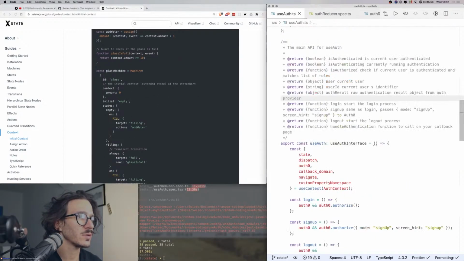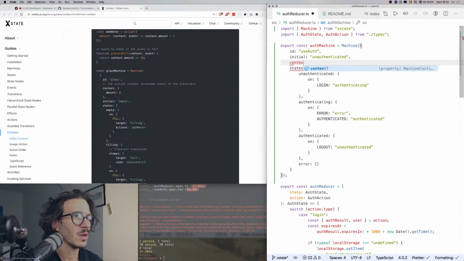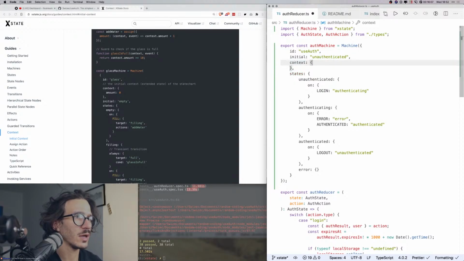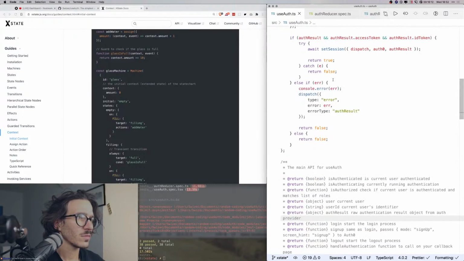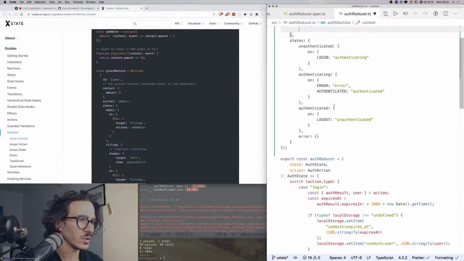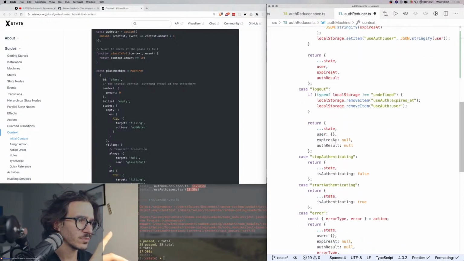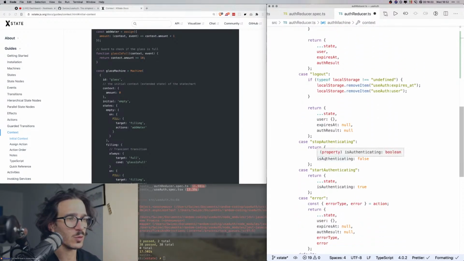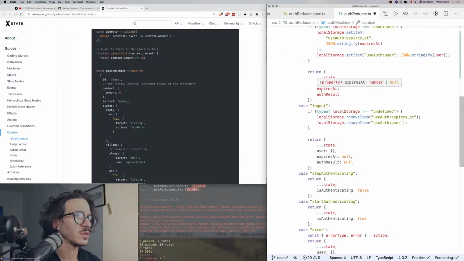So for context, where are we? Auth reducer, we're going to add a context here, and the context is going to have what? Oh no, we look at the auth reducer. So the state actually has a user, expires at, the auth result, and the is authenticating. We don't need the is authenticating anymore because we can get that from the actual state of the state machine. So we need, right? Is that what we need? User, expires at, and yeah.